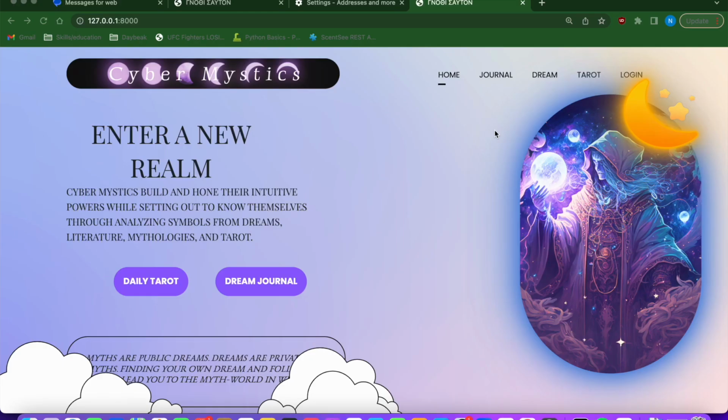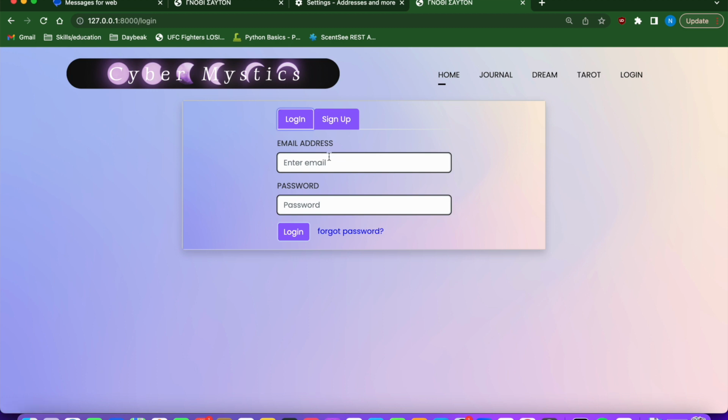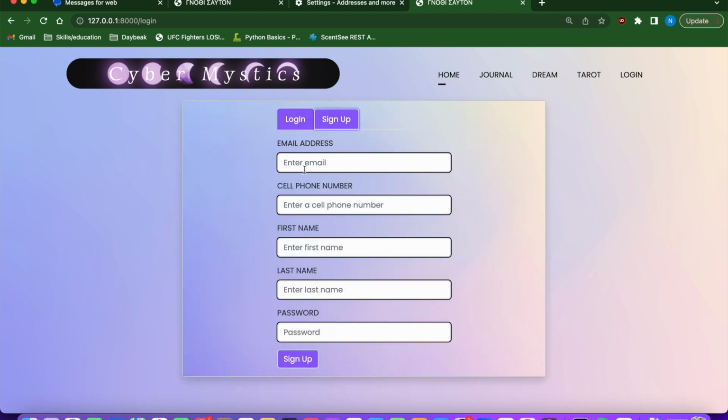Today I'm going to demonstrate how our website handles user authentication and login. So from the home page, we can head to our login page. On this page, we have two forms, a login form and a sign-up form. I'm going to fill out this sign-up form as if I were a new user signing up for the website.